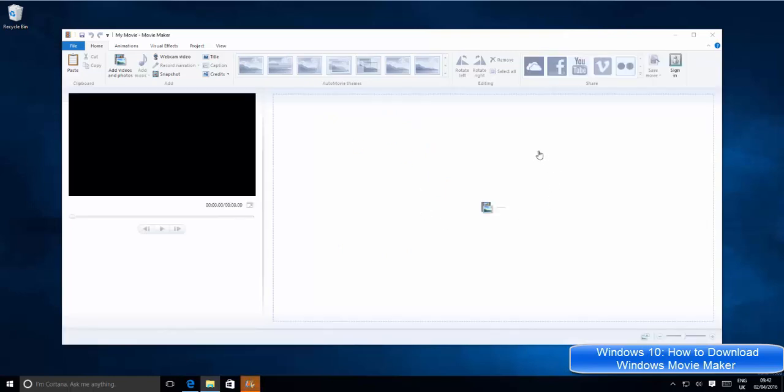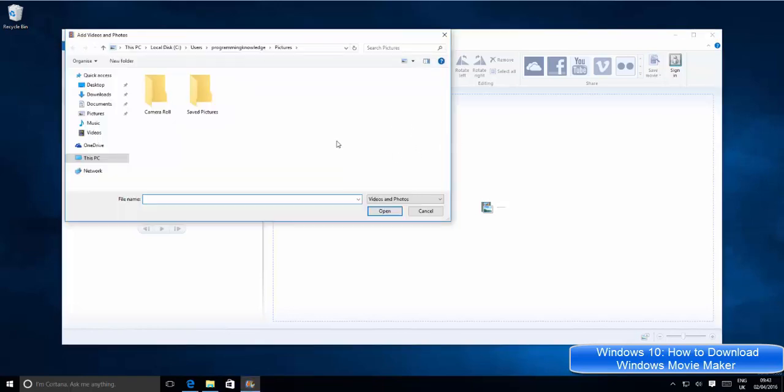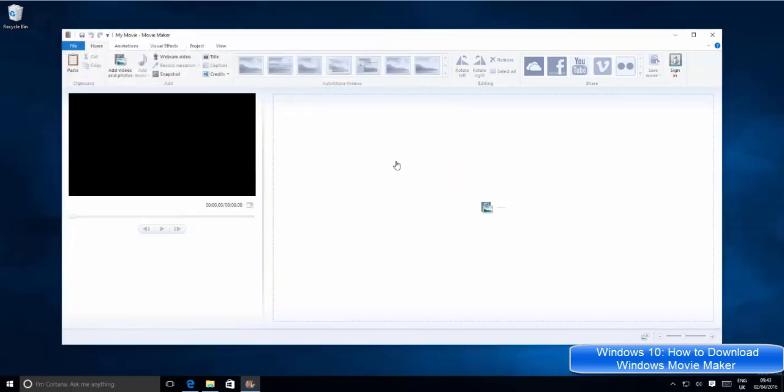So now you can edit your videos or edit your photos or make your movies using Movie Maker. You just need to click this add video button from here and add your videos in your Movie Maker, and then you can edit them or you can publish them.